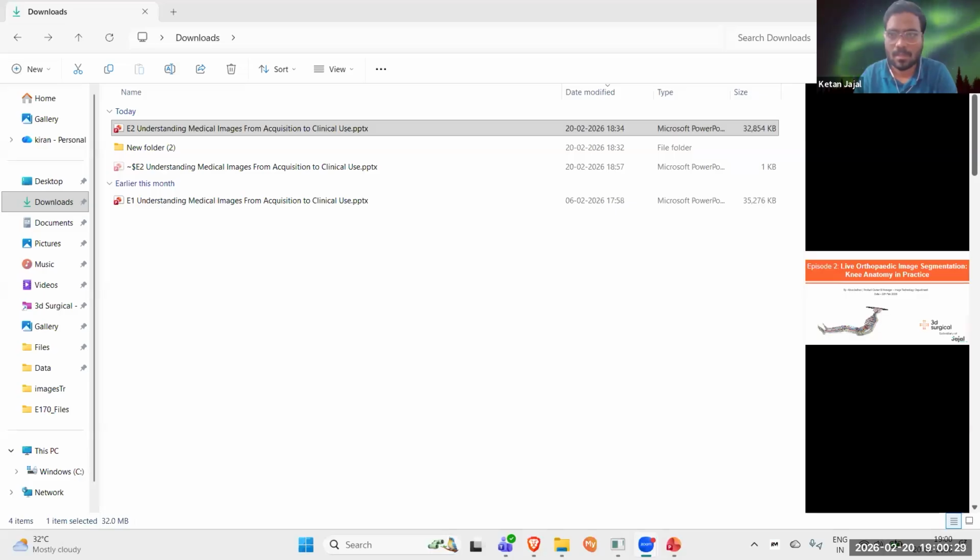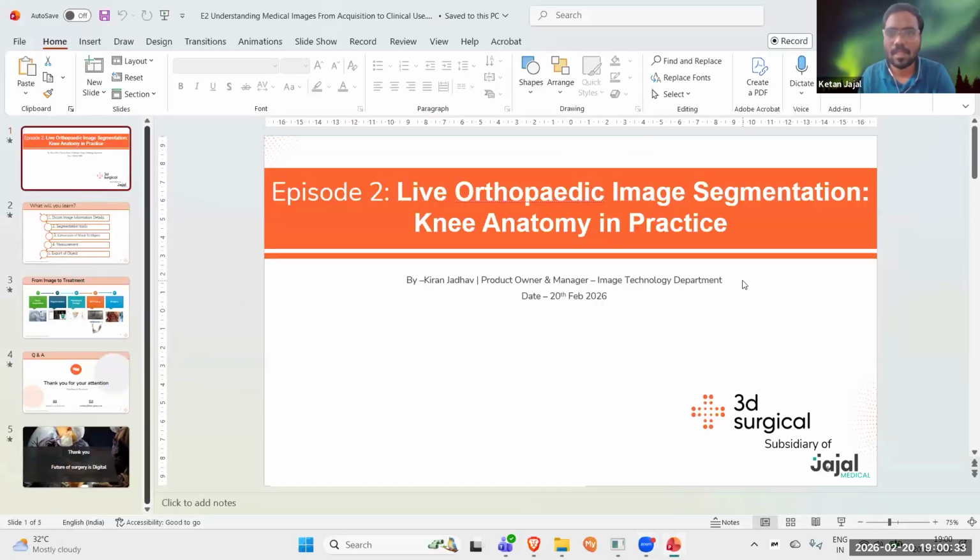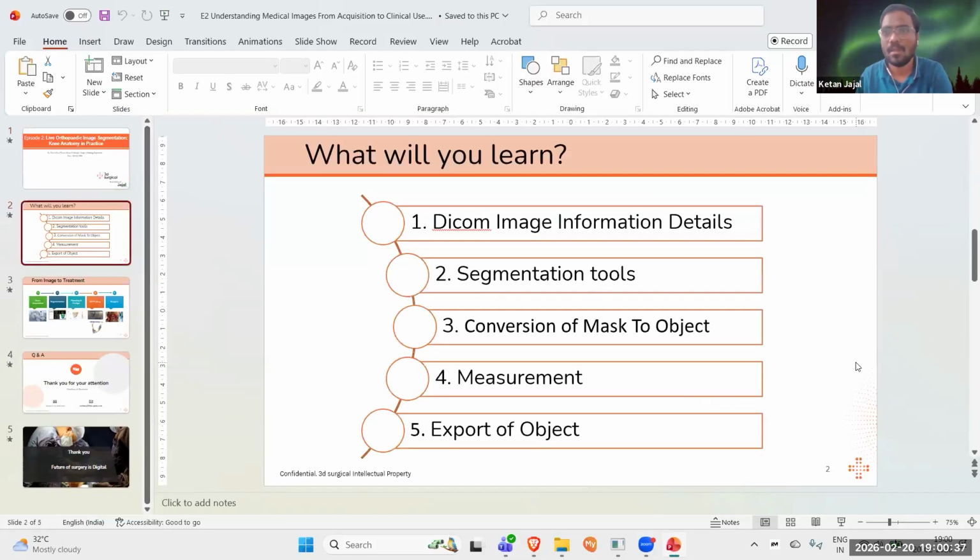So in today's session, we will be talking about segmentation. So basically, segmentation of knee anatomy. Before going ahead with actual segmentation, I just wanted to discuss what is the meaning of segmentation in the medical imaging field.